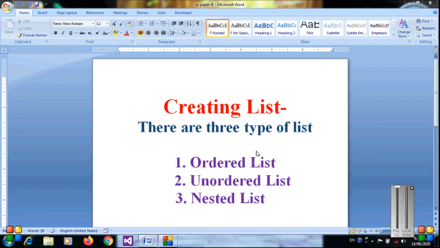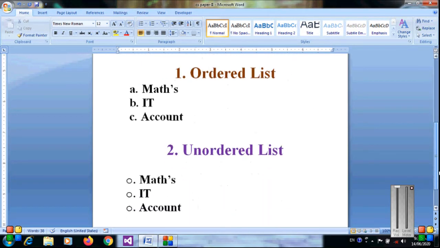And last is nested list. Nested list is a combination of ordered and unordered list. That's why it's called nested list. So here we are going to see them one by one. So first type is ordered list.